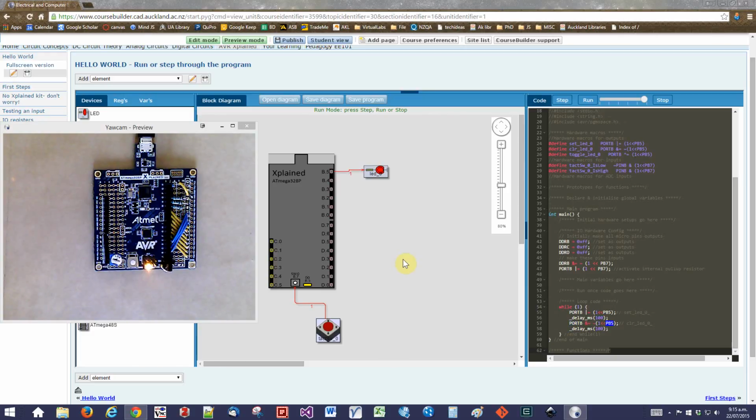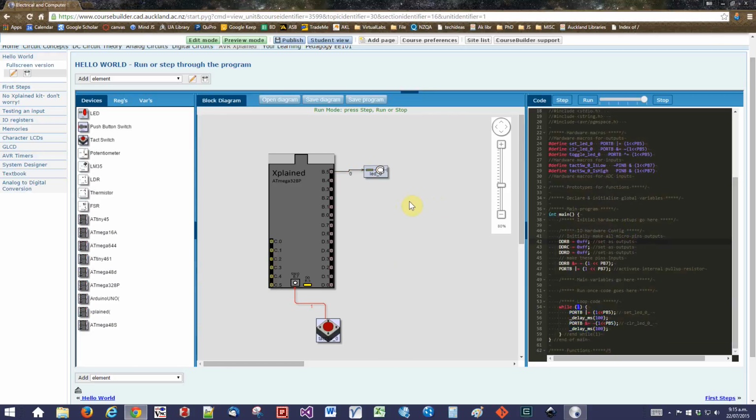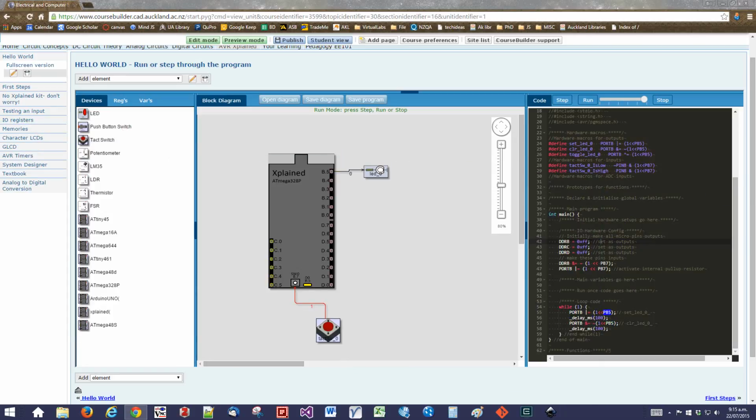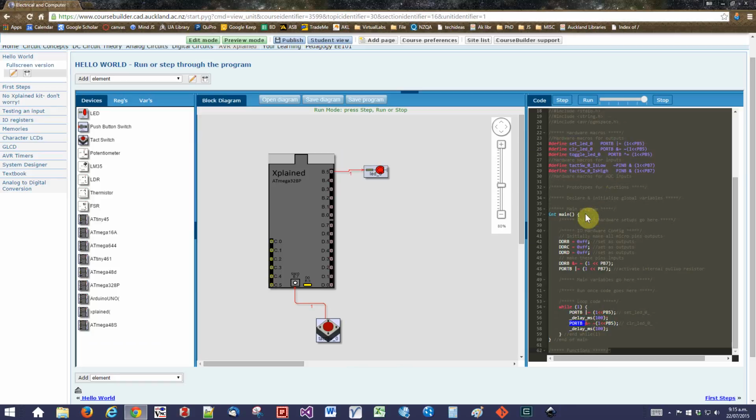So now we're going to have a look at how to get this program, which is flashing this LED in the simulator, into this microcontroller with this LED here. And to do that, we're going to Control A, Control C, all of this code, and we're going to open up HTML Studio.